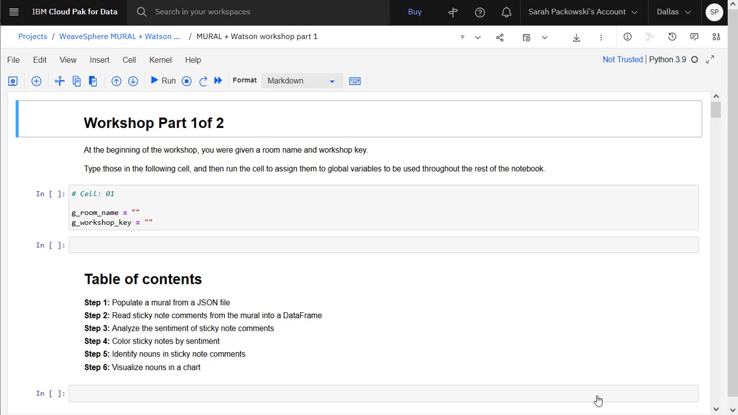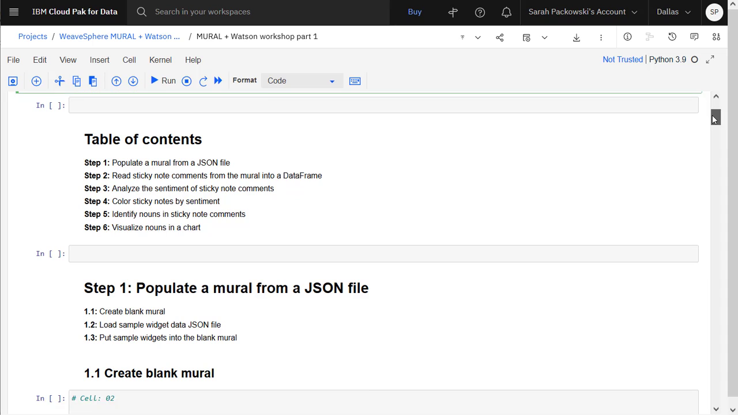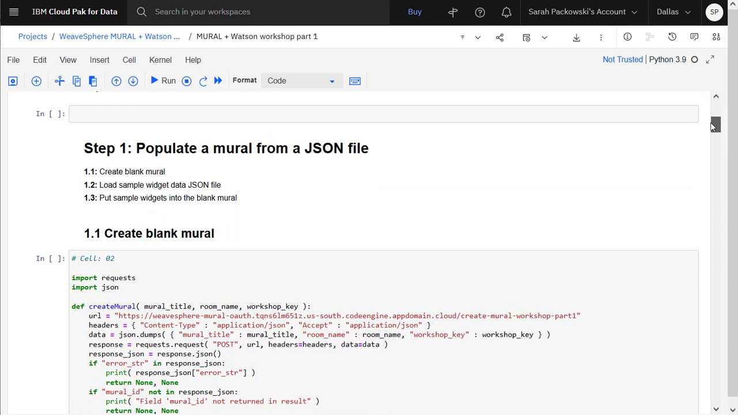Next, we'll identify nouns in the comments on the sticky notes. That's a good way to figure out what the comments are about. And finally, we'll visualize a little chart showing the most common nouns in the sticky notes. That's a way that you can tell what people are talking about the most.